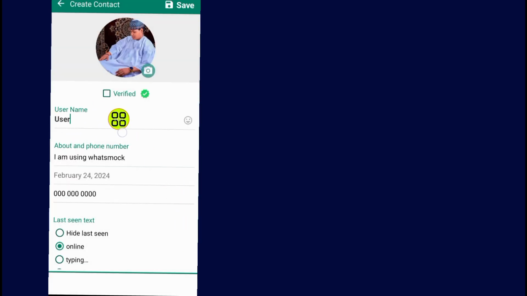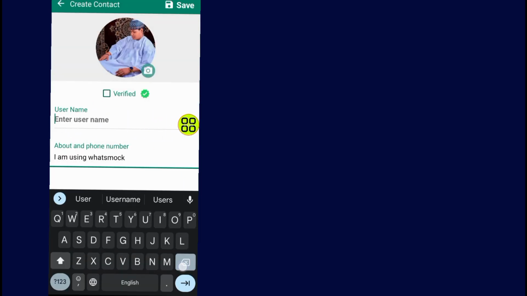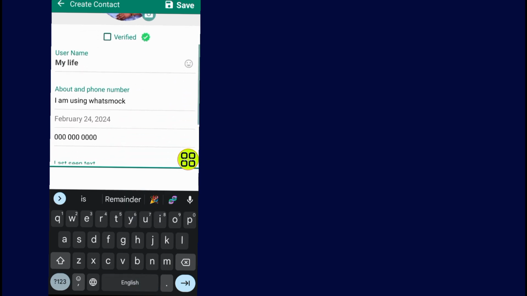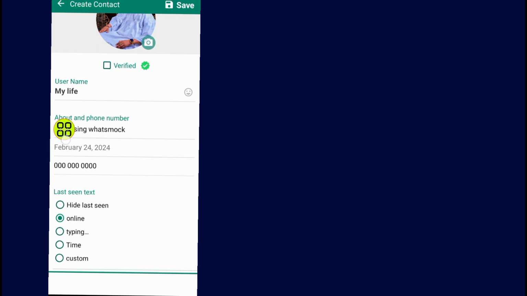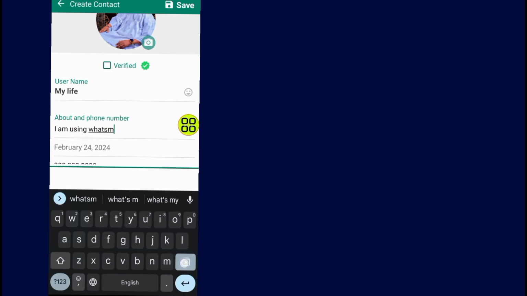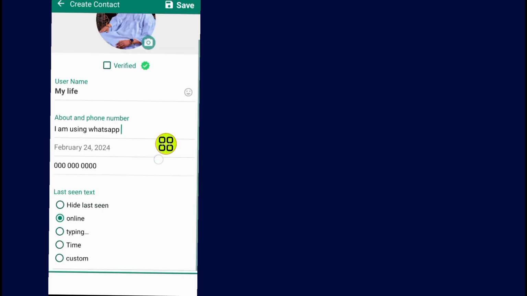Type in the username of the contact. Scroll down. Type in about of the contact. Scroll down. Type the phone number of the contact.